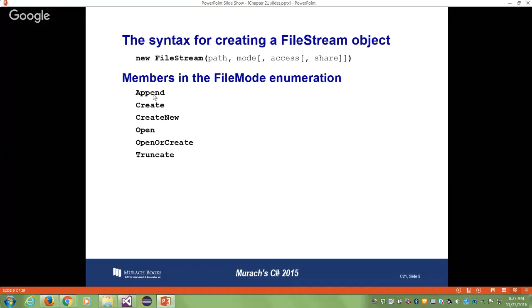So append will go with write. Create will go with write. Create new will go with write. Open will go with read. Open or create can go both with read and write. And truncate really doesn't matter. Truncate just means remove contents.